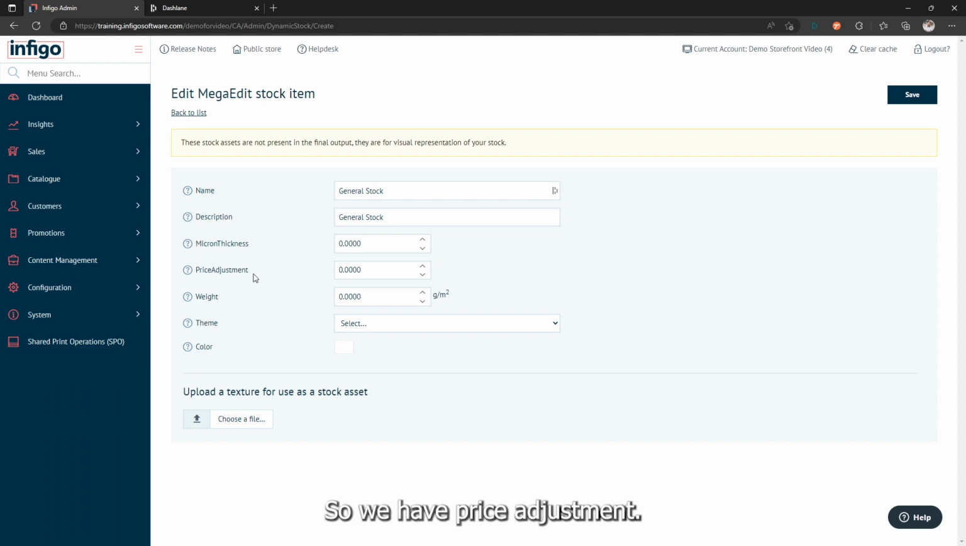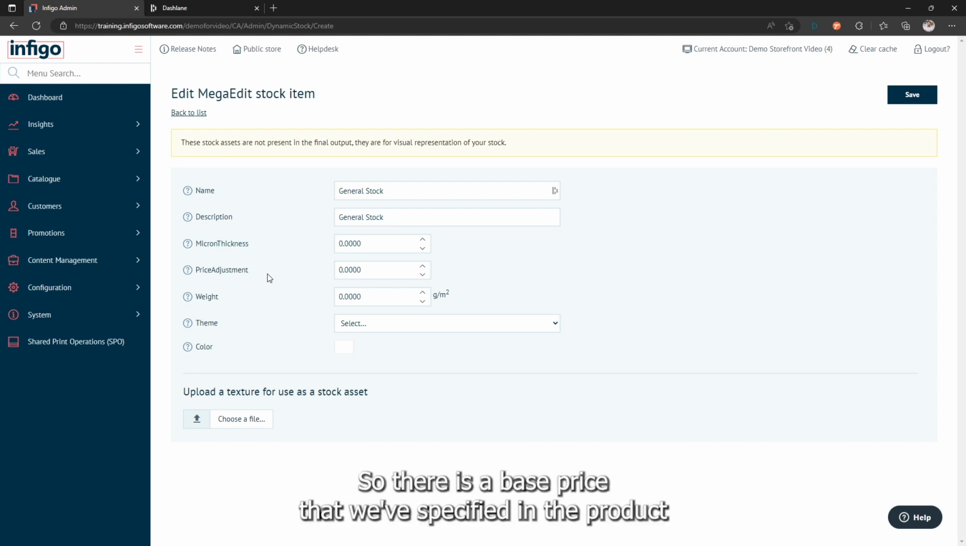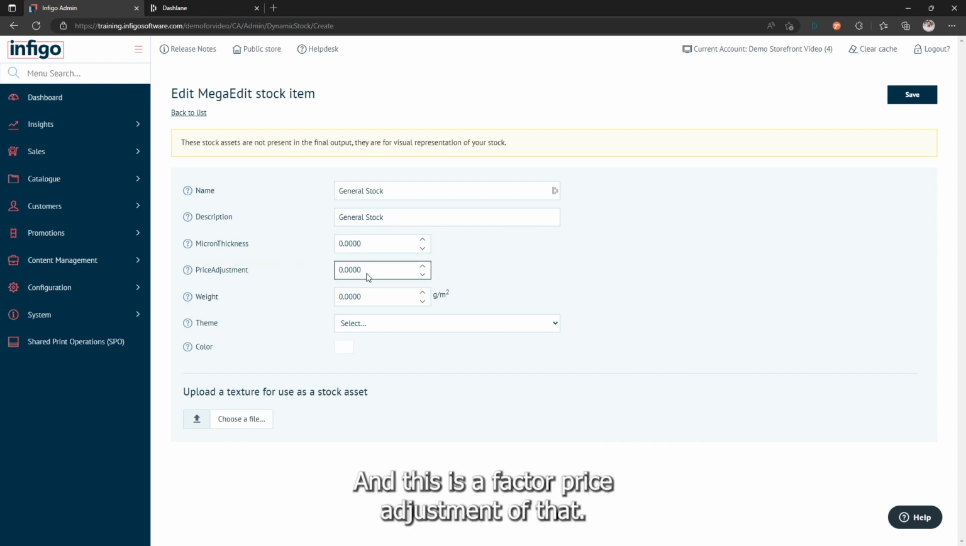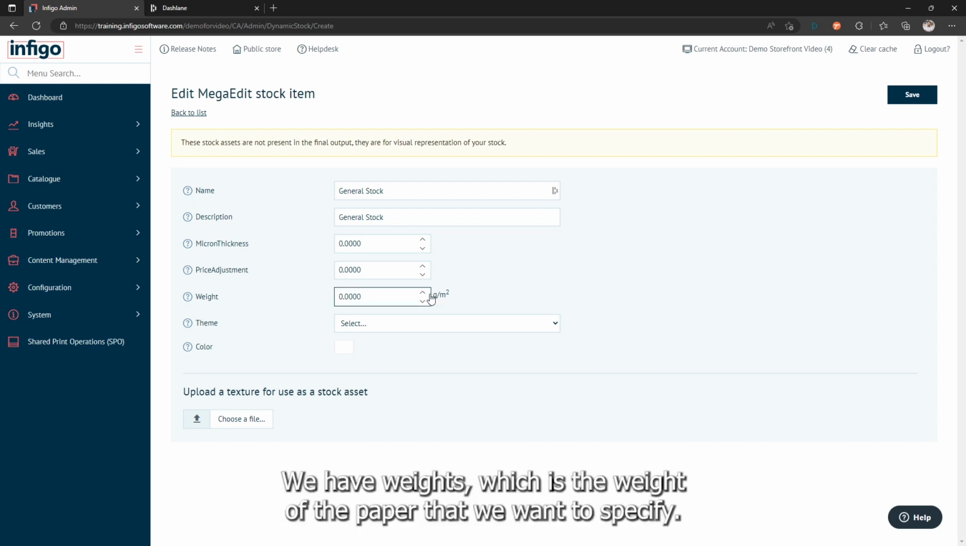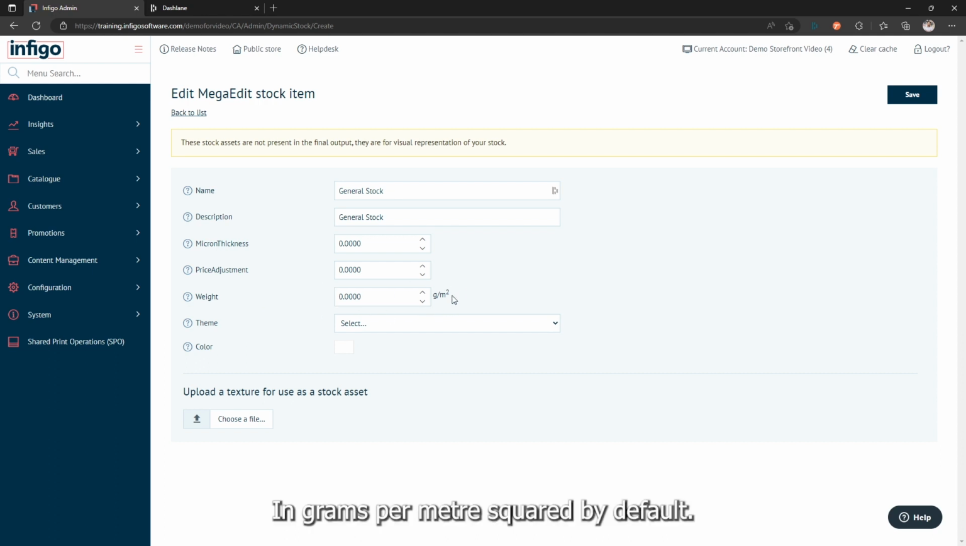So we have price adjustment. So each stock item can adjust the price based on factors. So there is a base price that we've specified in the product variant that we've seen in other tutorials. And this is a factor price adjustment of that. We have weight, which is the weight of the paper that we want to specify in grams per meter squared by default.